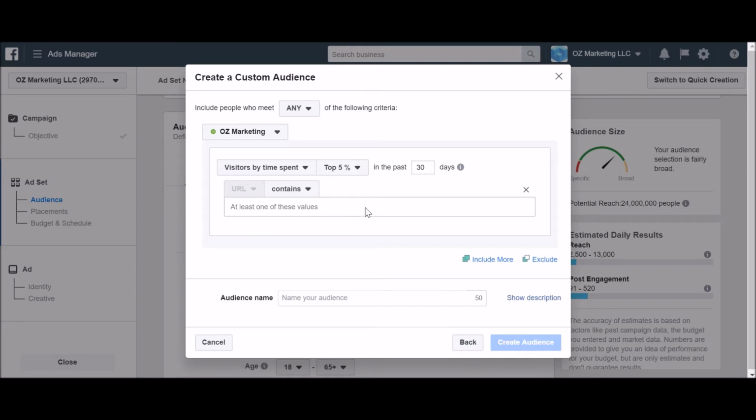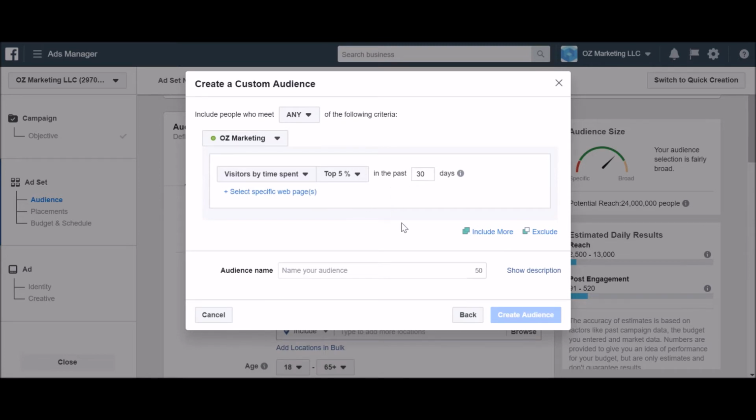So let's keep in mind, let's say you have no sales yet, but you want to target people who really engage with your website, right? So they spent top 5% in the past 30 days. Again, you can put one up to 1 year. The point is, you want to put over here top 5% visitor view, right? Very important, very interesting, right? Now you want to create that audience.